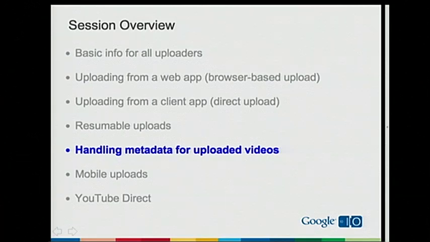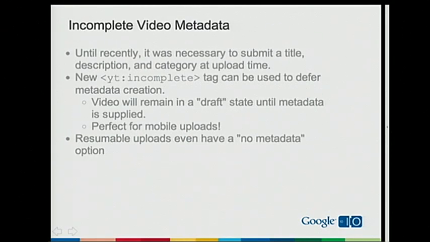And now I'm going to give you a couple of tips and tricks for handling metadata for uploaded videos. So in the past, we had fairly strict requirements on the set of metadata you had to provide us along with the video. So you had to give us a title, you had to give us a description, and you had to give us some categories. There's now a way that you can bypass those requirements.